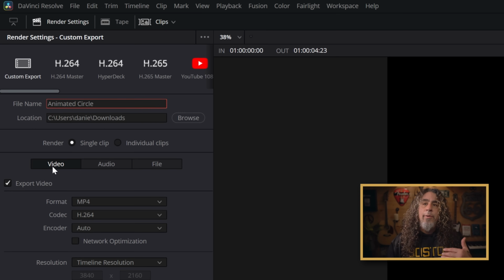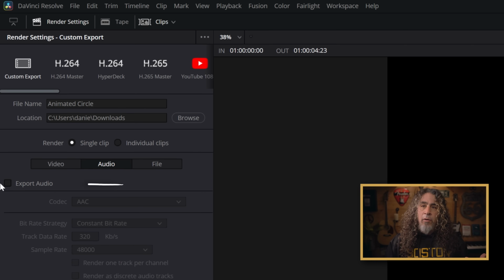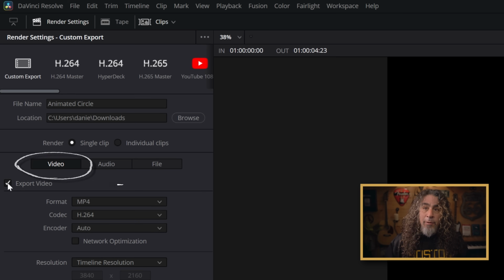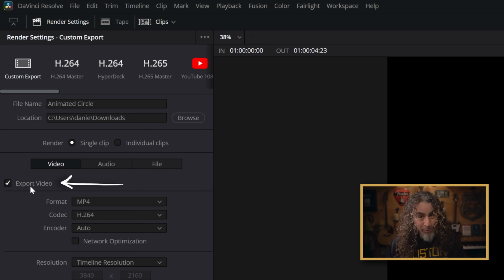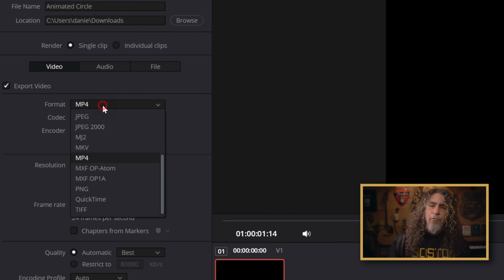And then under here, you have options for video and audio. Now, I'm going to leave the audio unticked. There's no audio attached for this. I don't need an audio track attached to it. It's just going to be an animated circle. So I'll leave audio unticked and off. And under the video tab, let's make sure the export video box is ticked. And for the format, let's go down to QuickTime.